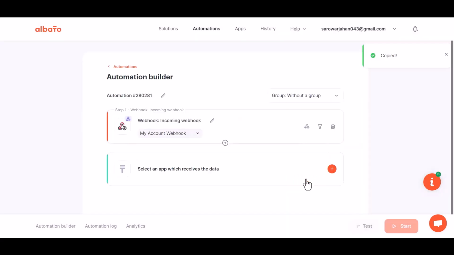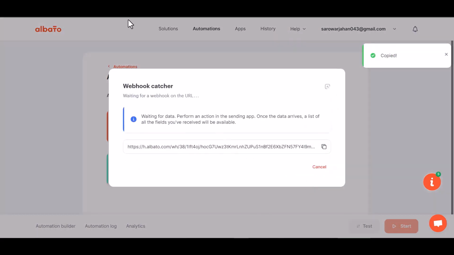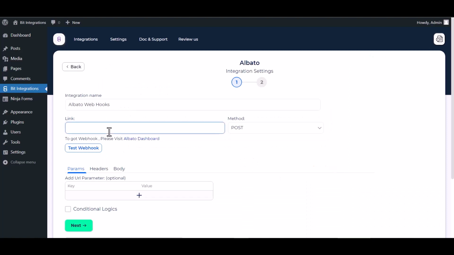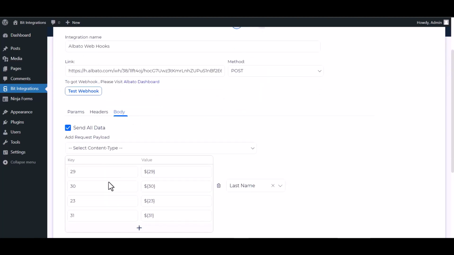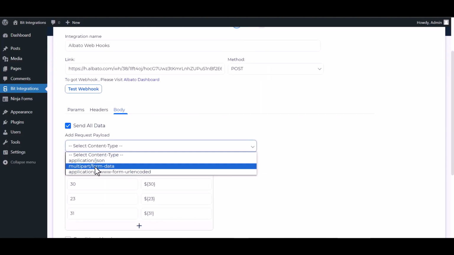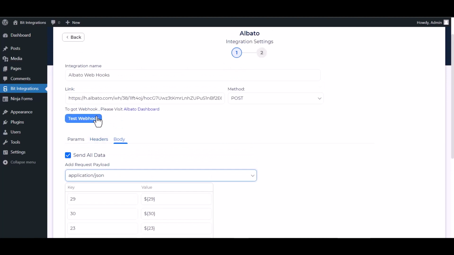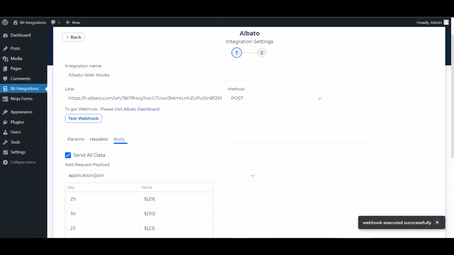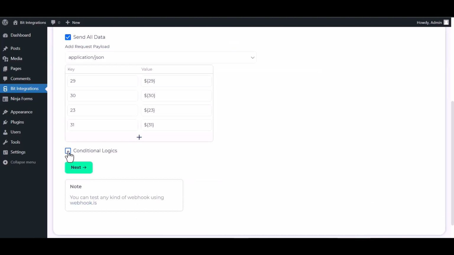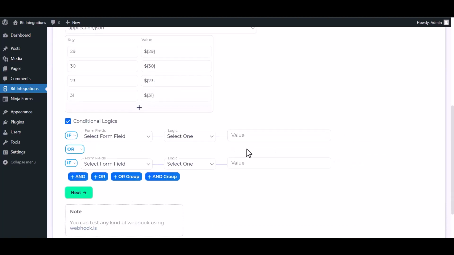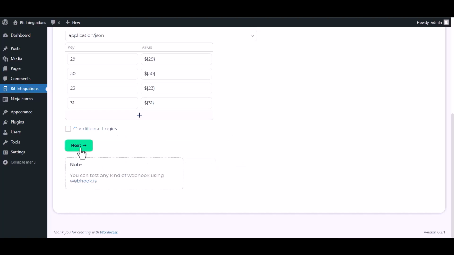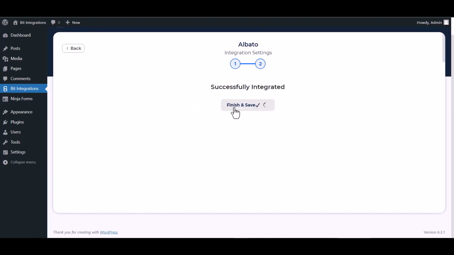Wait for webhook. And paste it here. Body. Send all data. Choose Application JSON. Test webhook. Webhook executed successfully. Done. Here is advanced features in conditional logics. You can use it for your own requirement. Next. Finish and save it.